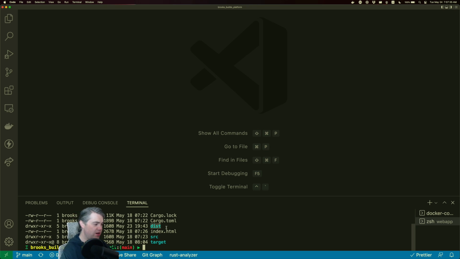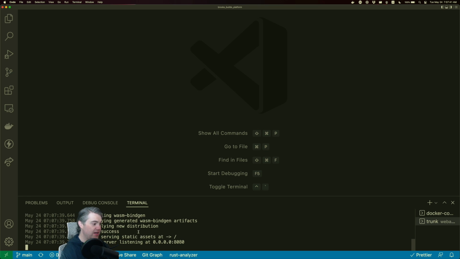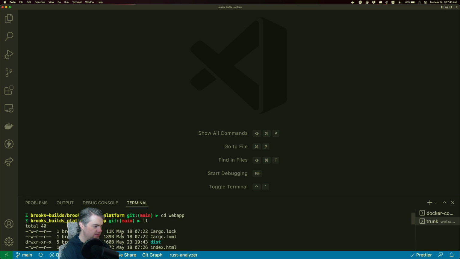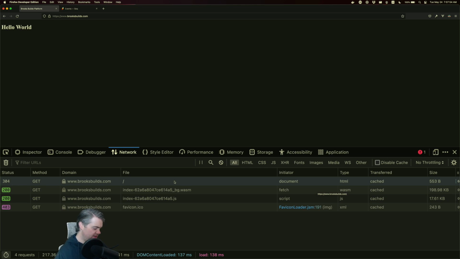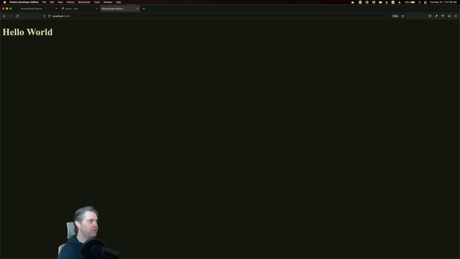All right, so we got that built. Let's get a trunk serve going. I guess there were no changes, so it used the previous built one. So let's head back here. This is on port 8080. Here's that same hello world.